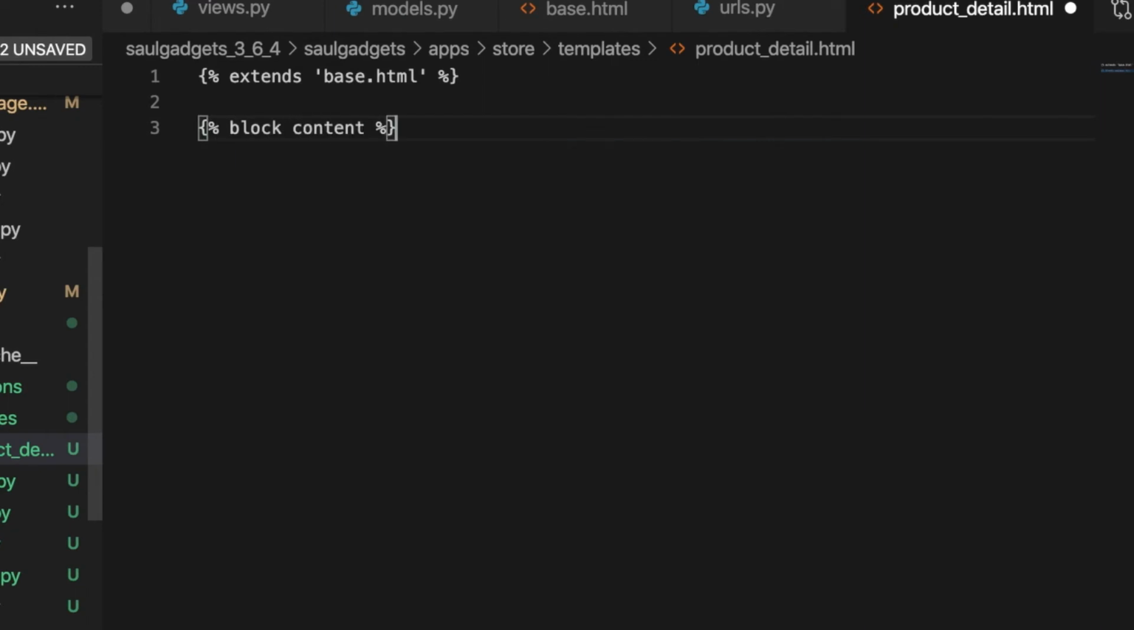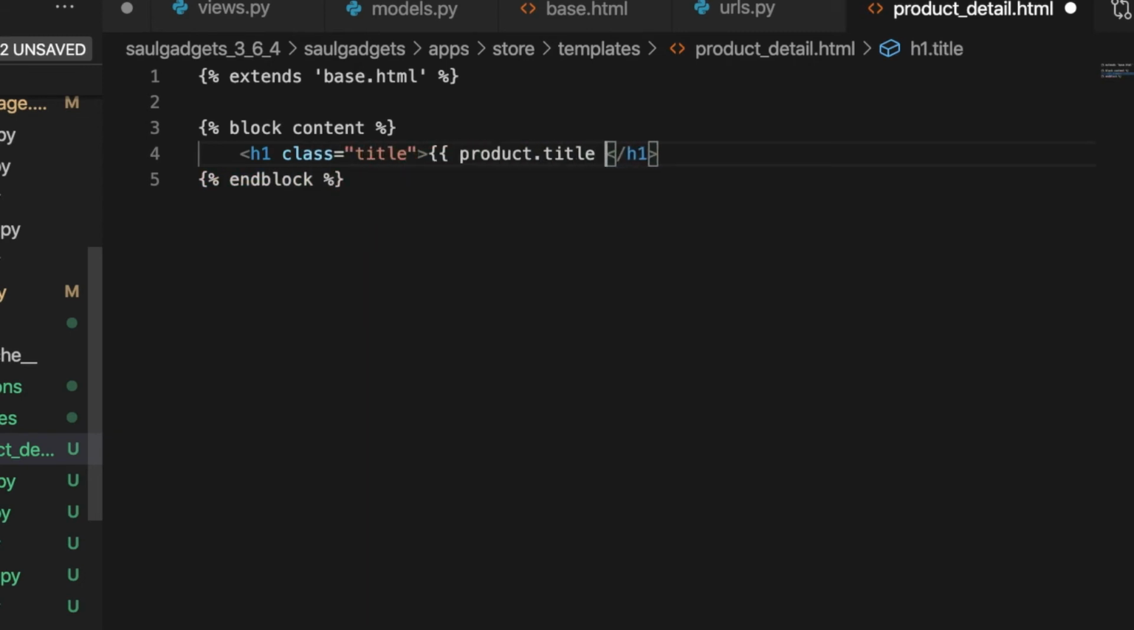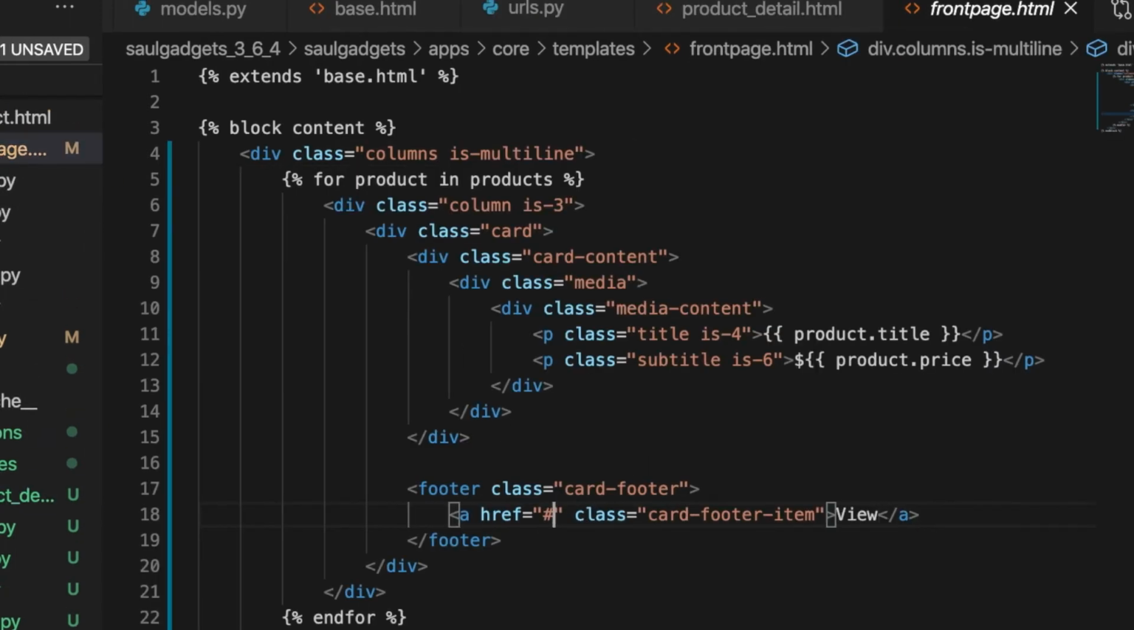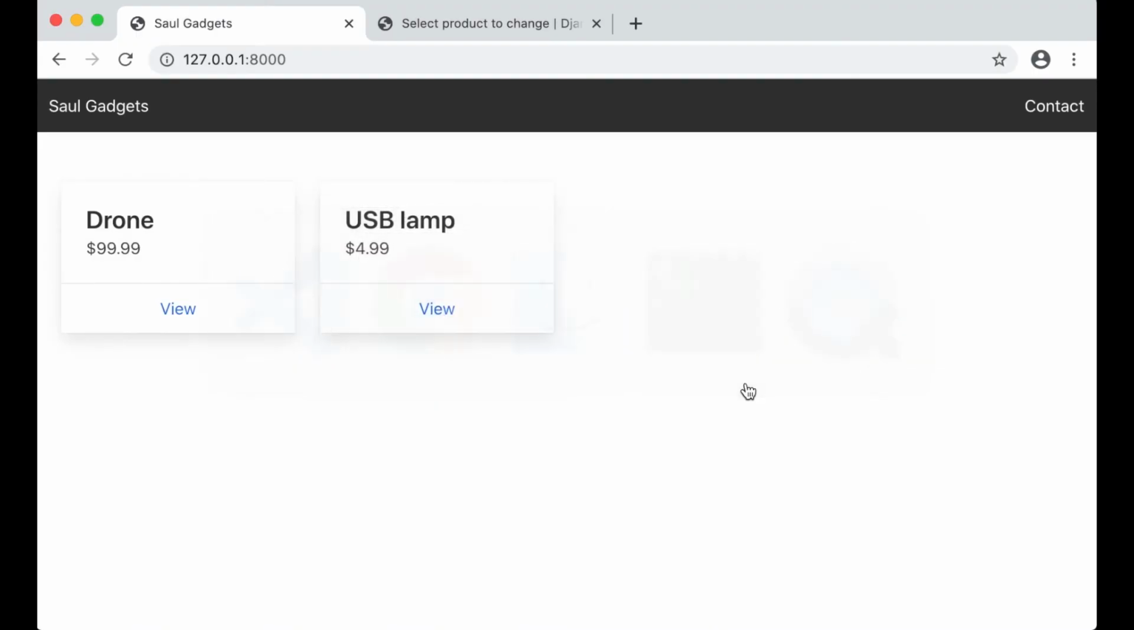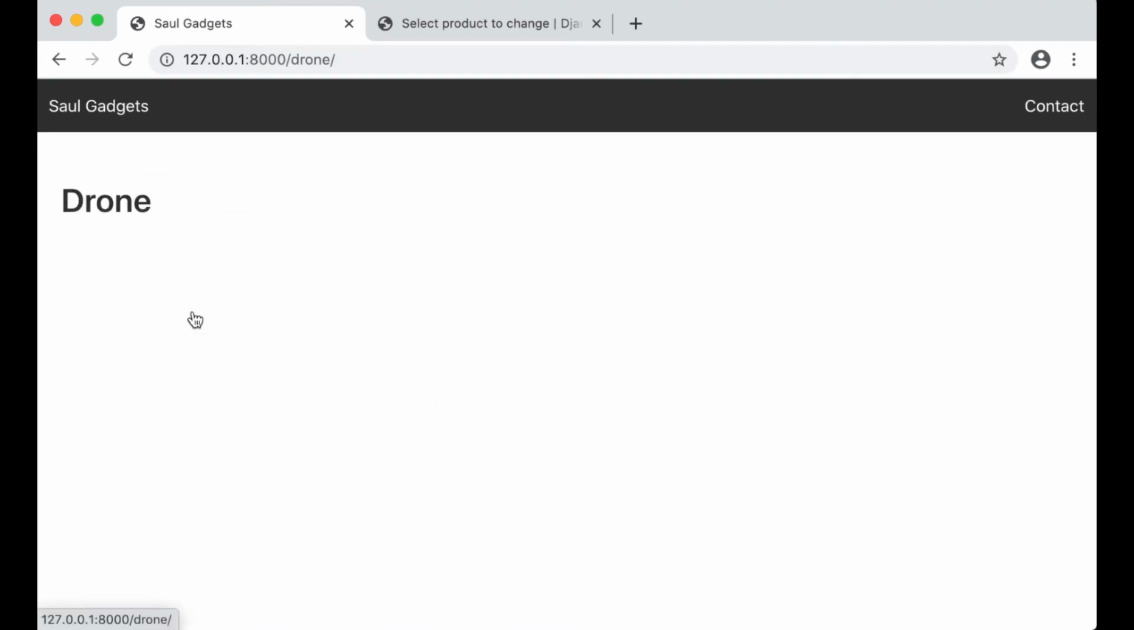Block content and block. On the first line, class title, we can show the product title and just go and test this. If I go back to the front page, I can change this link to URL product detail, and behind here, before I close it, I can say product.slug. So now if I click this, it will lead me to /drone and show the drone title.